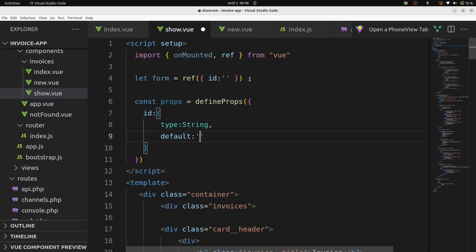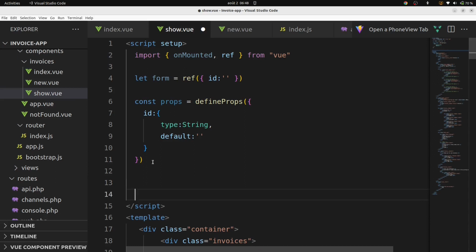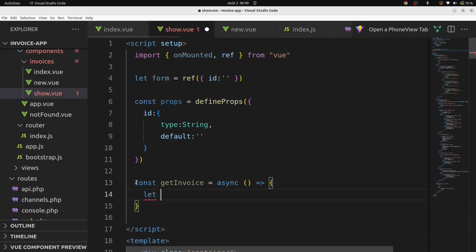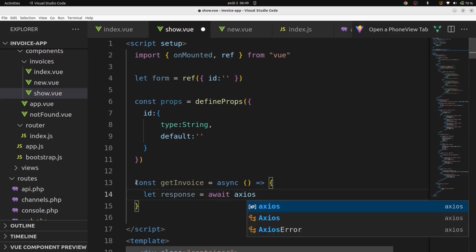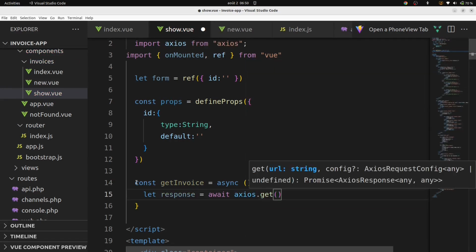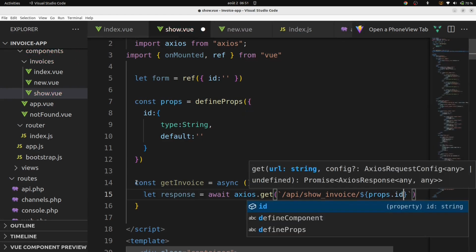Alright, let's now create a function, const, the name of our function, getInvoice, async. Let response equal await axios.get, back tick, /api/show_invoice/ variable props.id.